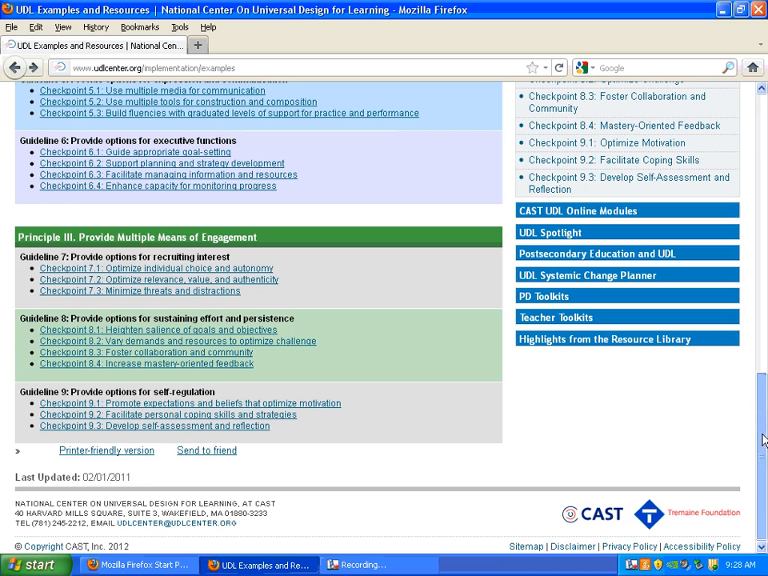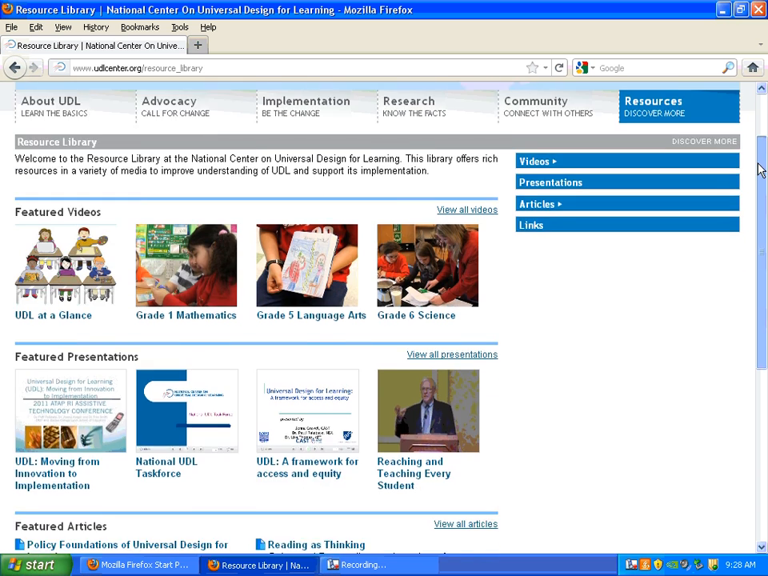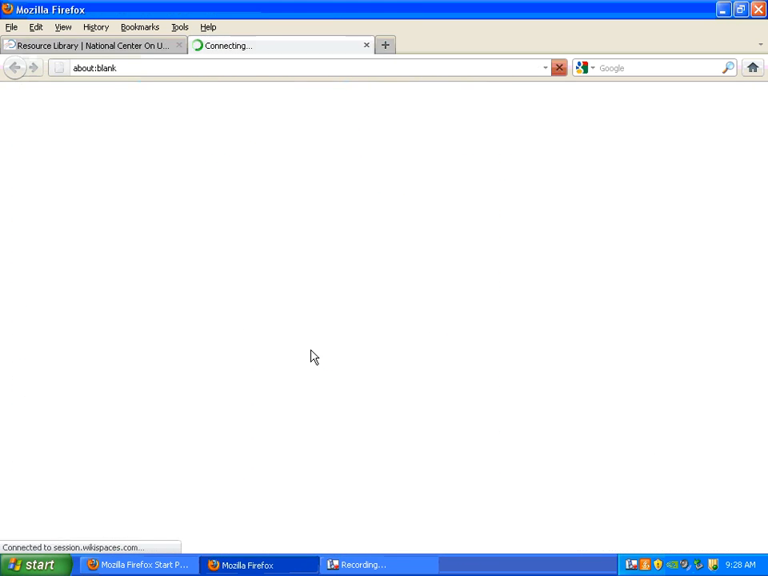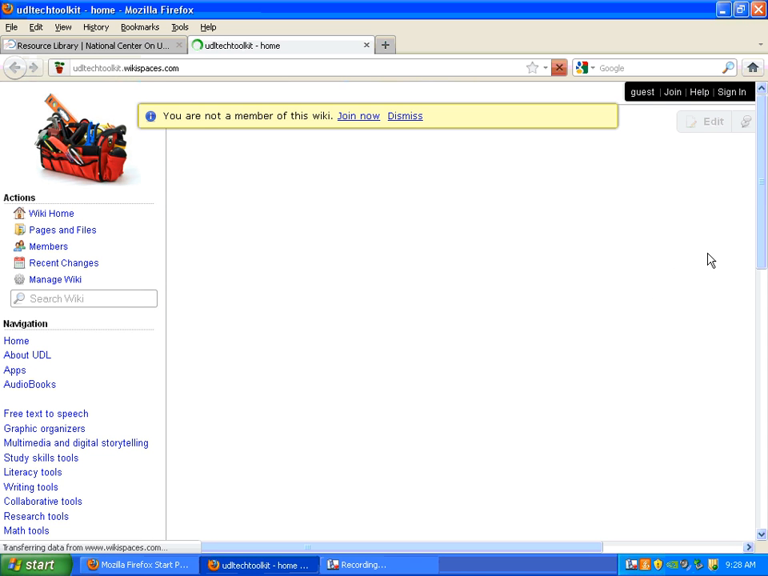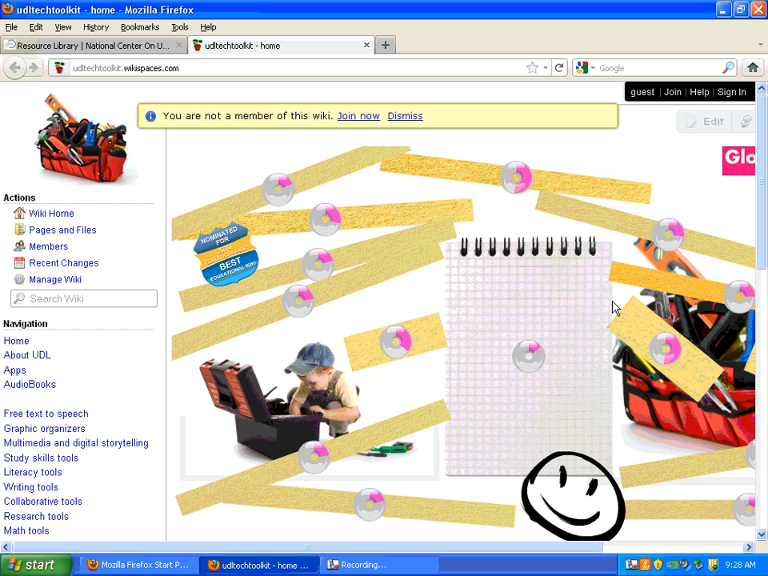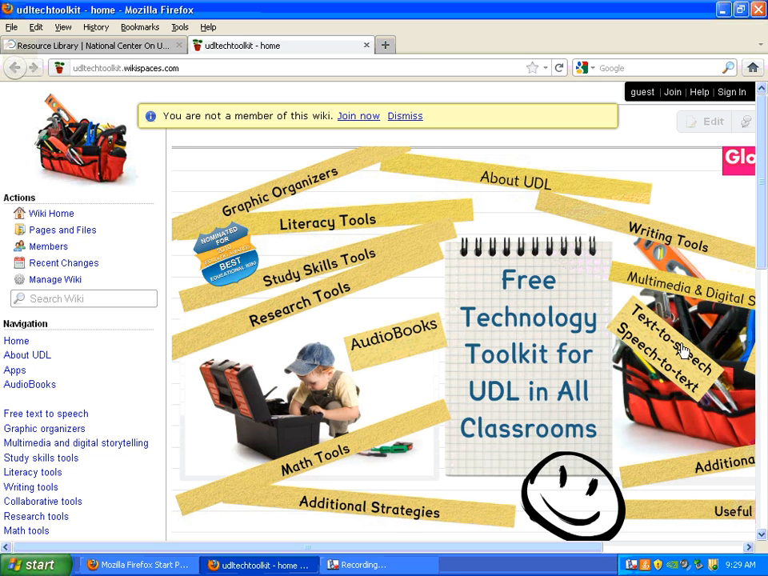The second place that I want to show you, and then I'm just going to give you time to kind of play, is on this top here. It says resources. So when you click on resources, and then you come down, UDL Tech Toolkit. So when you go to the toolkit, as it thinks about it for a second, and I think this is my favorite page. So on here is just a variety of different free tools that you can use.